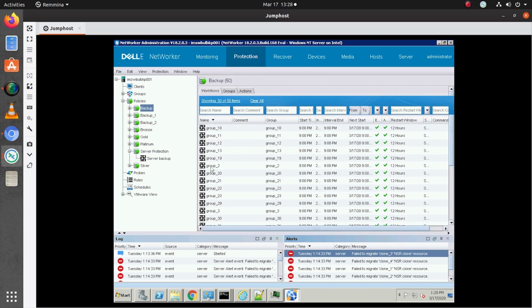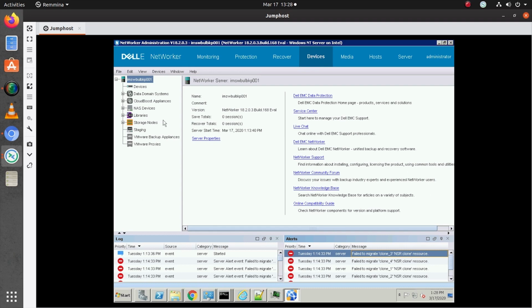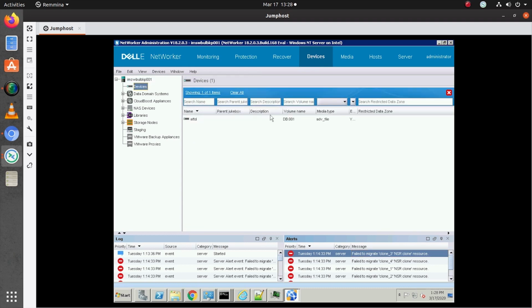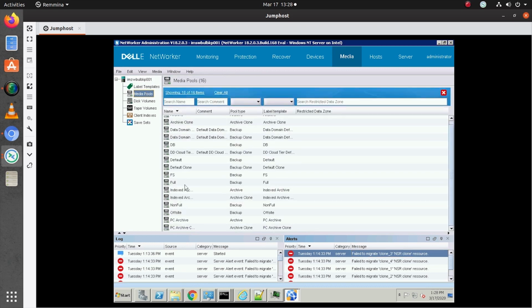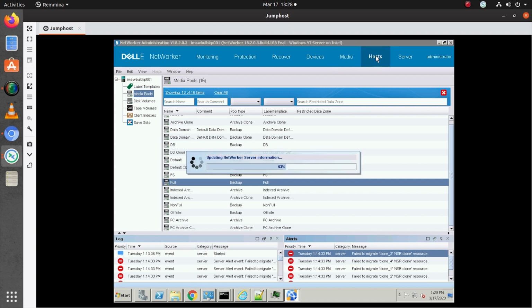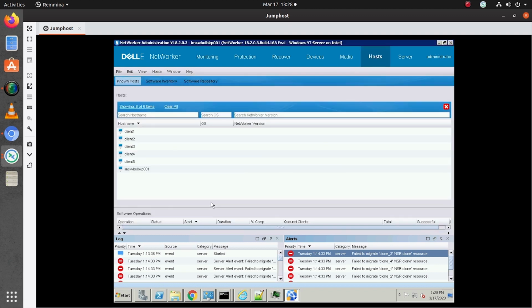What else do we want to see here? The devices are not going to change. They are going to be as they are. So are the pools. There were a few pools that were created earlier, and they're still here. So that's about it. Those are the main things to keep in mind during the change or the upgrade from 8.2 to 18.2.